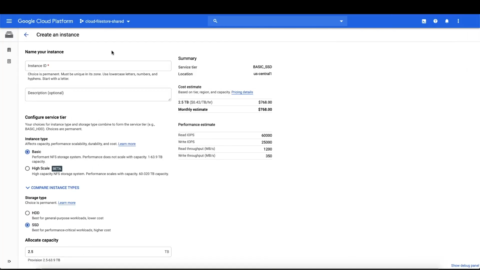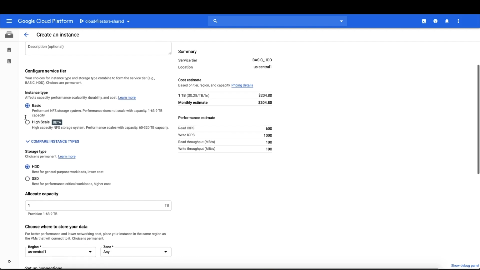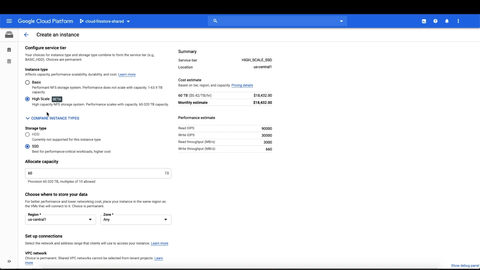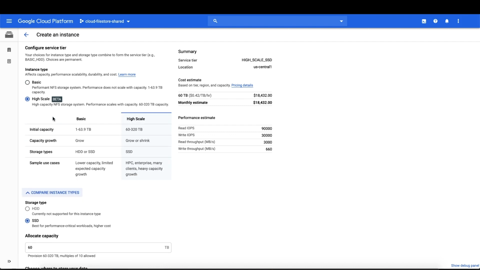Say we have an intensive workload and many clients, and high throughput is critical. To begin, I'll name my instance, for example, performance test. Next, I have to select a service tier. Since I need a high-performance application with many connected clients, I'll go with high scale. For help picking the tier that's right for you, you can check out the comparison table.